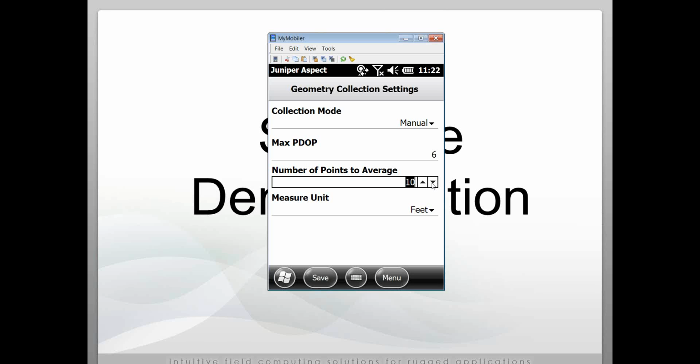Number of points to average, I'm going to set this down to 5. What this means is every time I collect a point wherever I'm standing, it'll collect 5 points right there, and it'll average the geometry, so it gives me a better indication of where I'm standing. With this, the more points you have to collect, the better chance you'll have for better accuracy, but then again, it'll take more time, and so it's a trade-off based on maybe a patience level, a time commitment, and things like that.